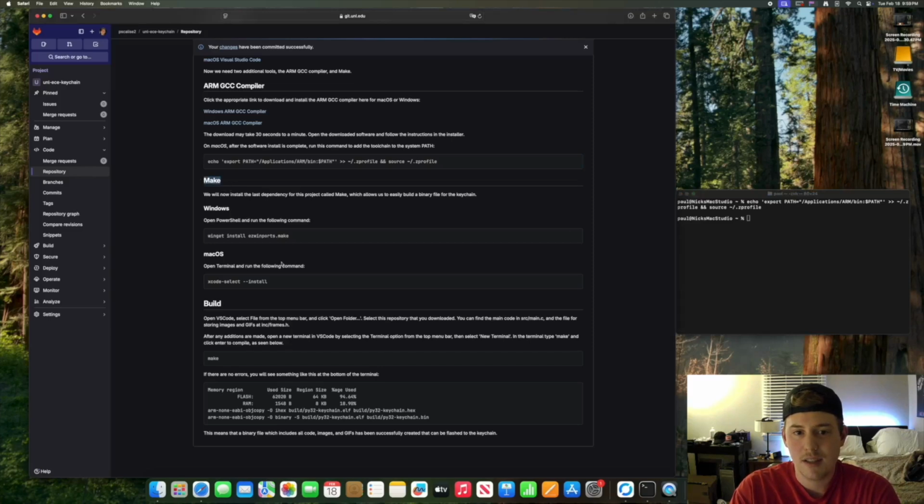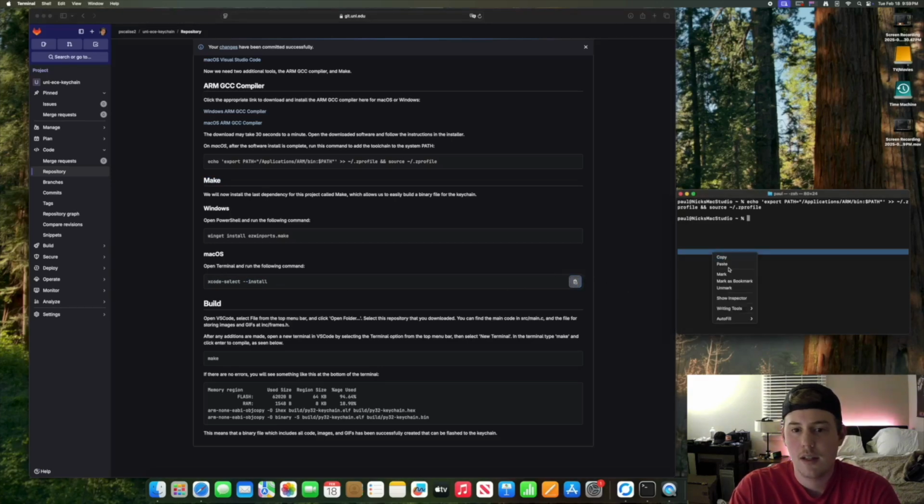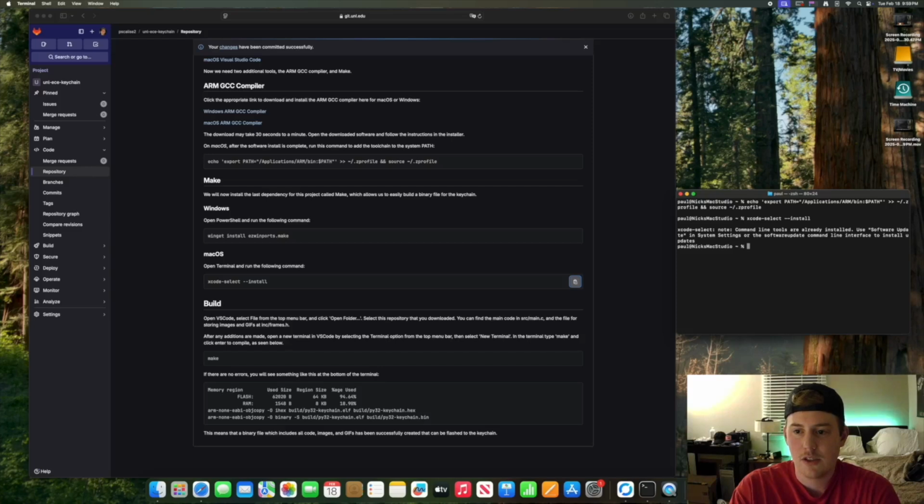So then the last dependency we need is make, and go ahead and copy that there, paste that into terminal, run that. There's a chance that your machine already has it installed. If not, go ahead and just run through the setup for that to have those command line tools installed.